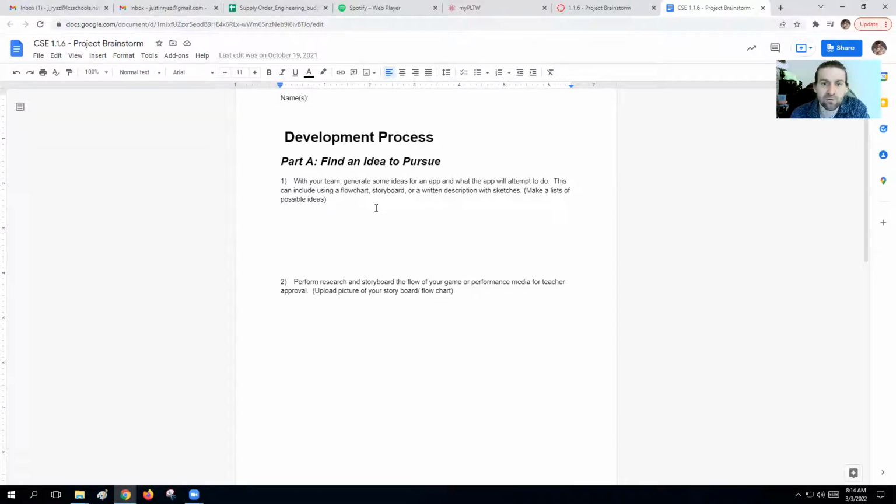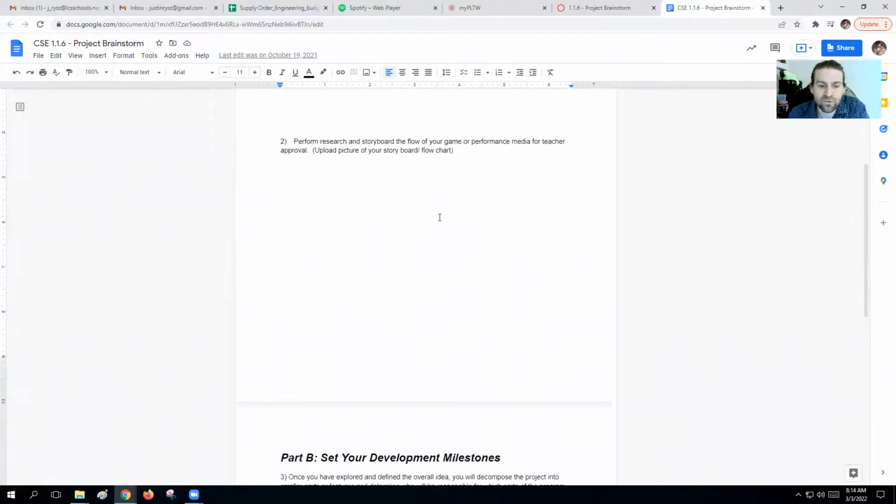So what you're going to do here is you're going to find an idea worth pursuing. So with your team, I want you to generate a list of some ideas that you are going to do. You cannot just put down one idea, even if you know that that's the idea that you are going to do. I want you to put in a couple of them, at least 3 ideas that you guys could pursue. Okay, that way you have a backup plan and then you have a backup to the backup plan. That should be enough.